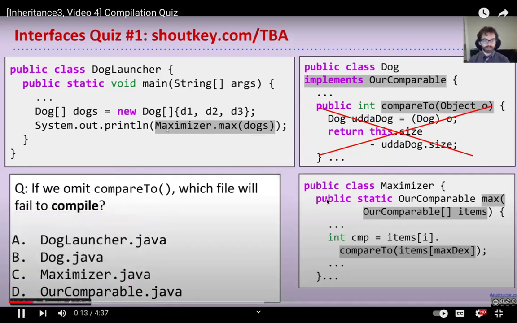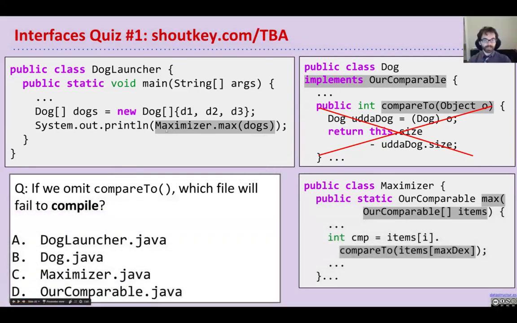We're given the dog launcher class. It creates an array of dogs. It then passes that array of dogs to the Maximizer.max function. Okay, so much like the main method we saw before. Here we have the dog class exactly like we saw before.